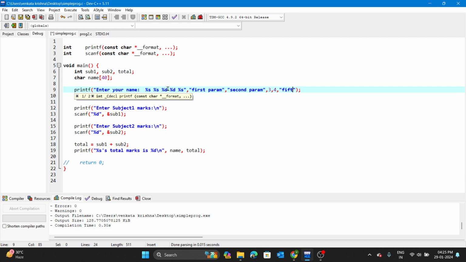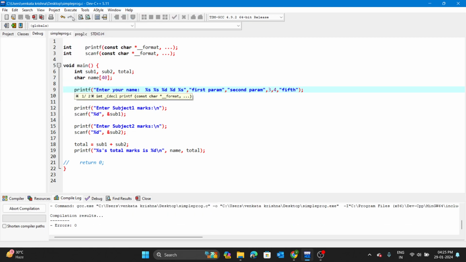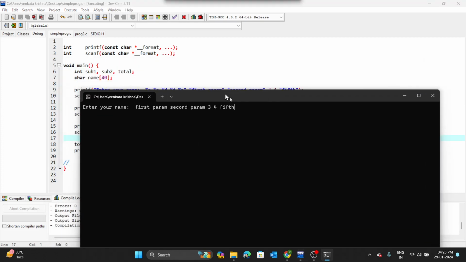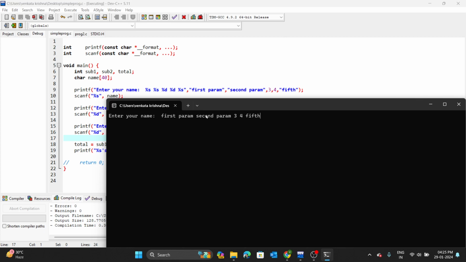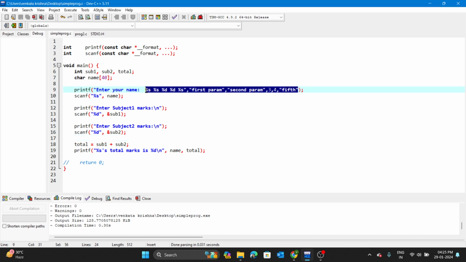So now we will save and we will execute. Oh, auto execute, auto compiled. Now we will see the output is going to show as first parameter, second parameter, 3, 4 and fifth. In the same way, however many parameters we give over there, it will work perfectly. So as of now we don't require anything. I hope it is understandable to everyone.